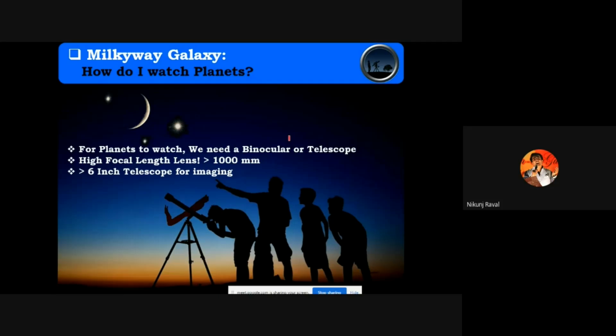So to have a good telescope, the size is measured in inches, say 2 inch, 5 inch, 10 inch. I would say above 6 inch is good for observations, to identify Saturn's rings, Jupiter's bands, Venus phases. You will get better results in a telescope above 6 inch.